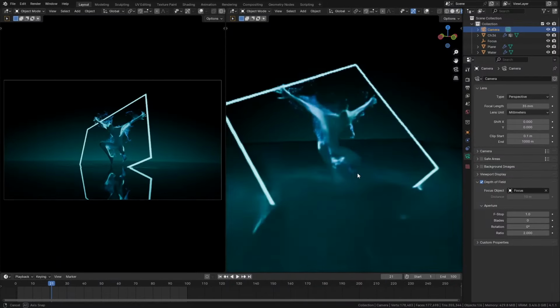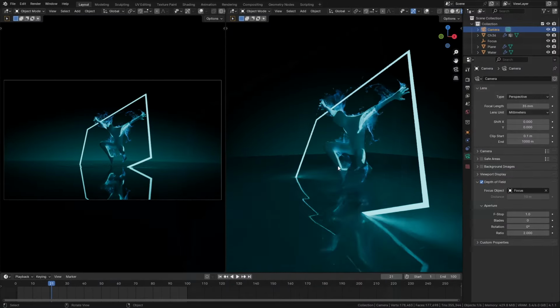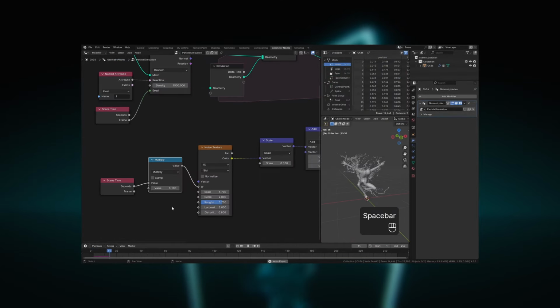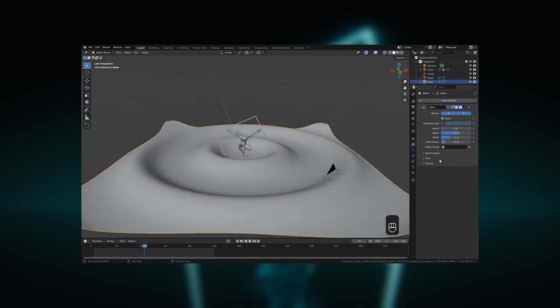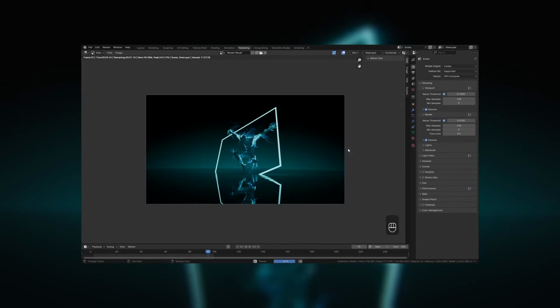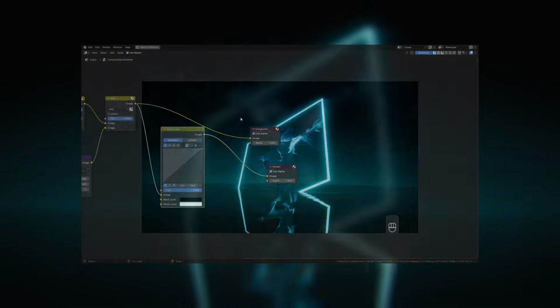Hi, today we will make this abstract particle simulation in Blender. We start by distributing particles on the mesh. Then we add motion to them, calculate their normalized age for many use cases, set up the rest of the scene, add materials to them, render the scene, and do some final touches in compositing. So let's start.